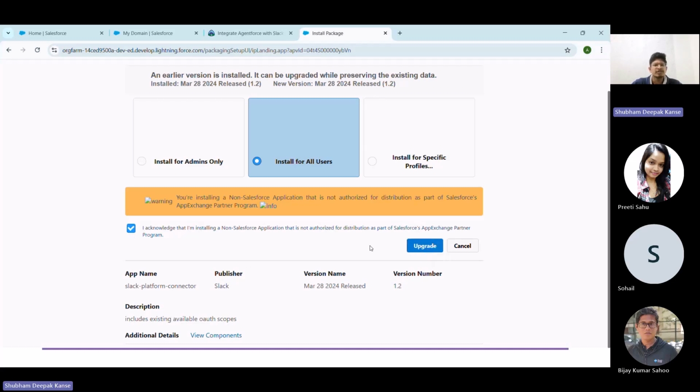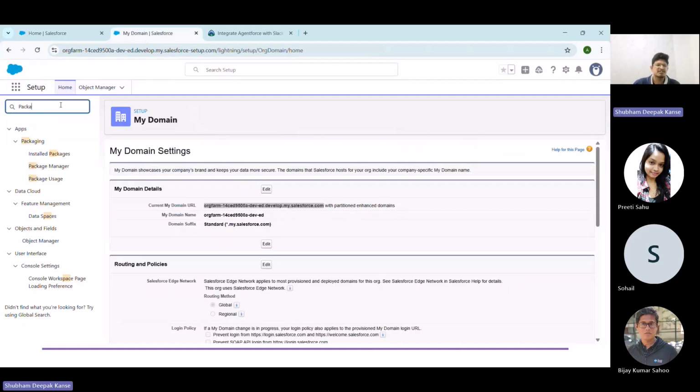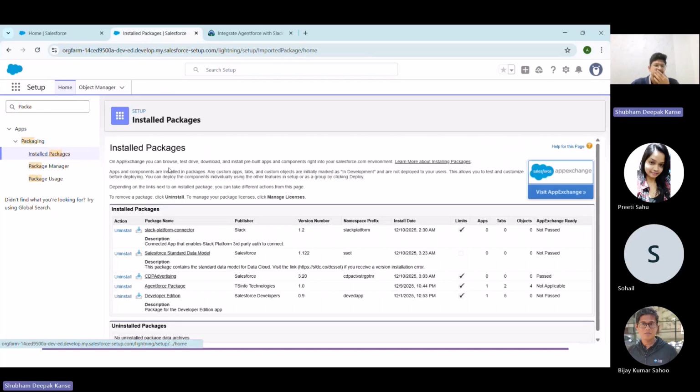After installing, you don't need to do anything. It will directly navigate to this page. Let me show you again that page, the package manager or the installed packages. You will directly come to this installed packages page where you can see the installed package, which is the Salesforce platform connector.